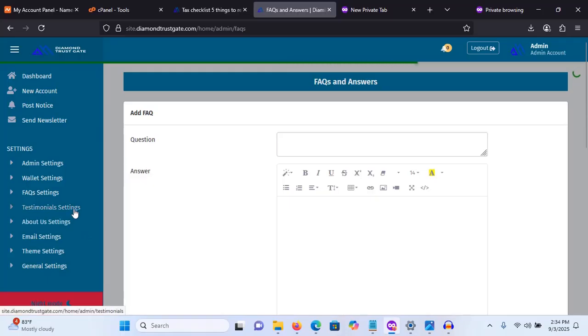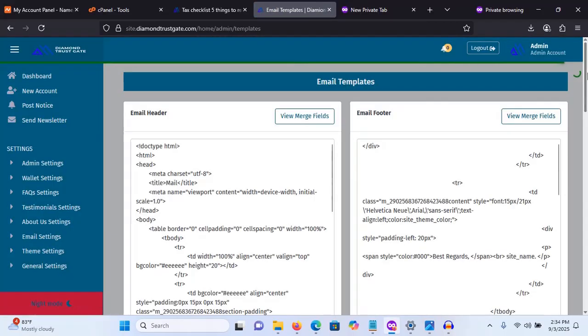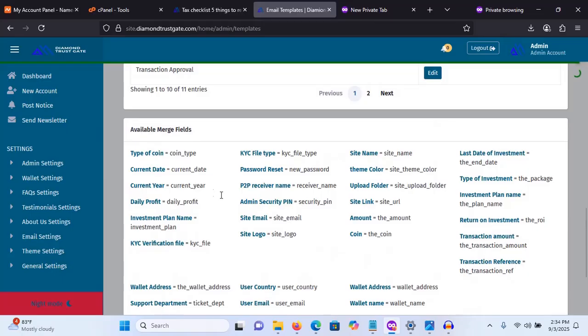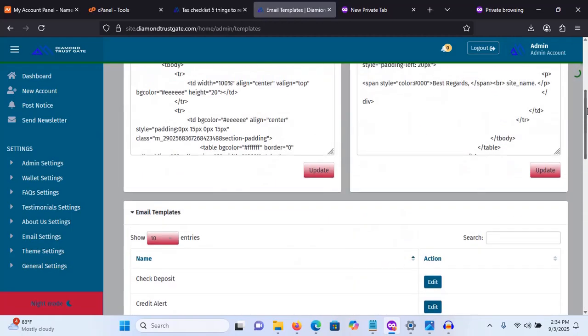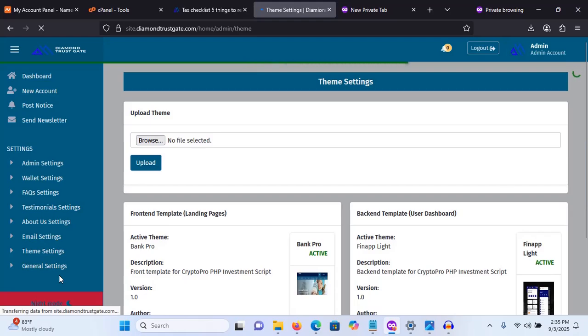FAQ settings, this is where you update the frequently asked questions of the website. The testimonial settings, you can add testimonials. About us settings, you can add about us content to the website. Email, you can change the email format of your website from here. You probably want to edit the messages that people receive when they get a credit alert, debit alert, and so on. I believe you can just leave all of these. All of them have been professionally done already. Then we have the theme settings. There's nothing you need to do in these theme settings, so just leave it like that.